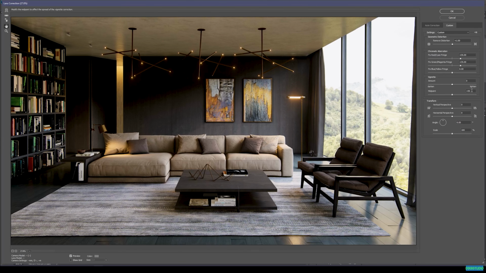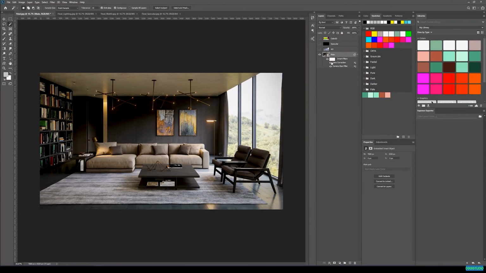Okay. Then we need some vignetting. Let's decrease this to about here. Okay. And increase the midpoint a little bit. Okay. And I think everything else is fine. Let's press OK. So if you see the before and after, it's loading.